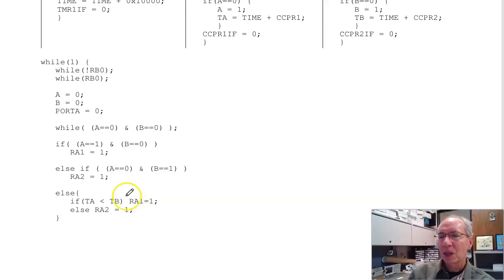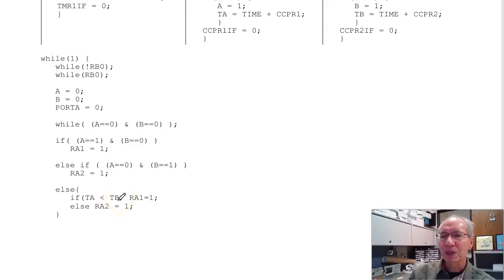What this means is B wins on ties. It's unlikely. They have to hit the buttons within 100 nanoseconds of each other, but B always wins on ties in this code. If I say less than or equal, A always wins on ties. If it's a tie, what I really should do is do a coin toss. And on a tie, flip a coin, random one wins. That's problem 3.